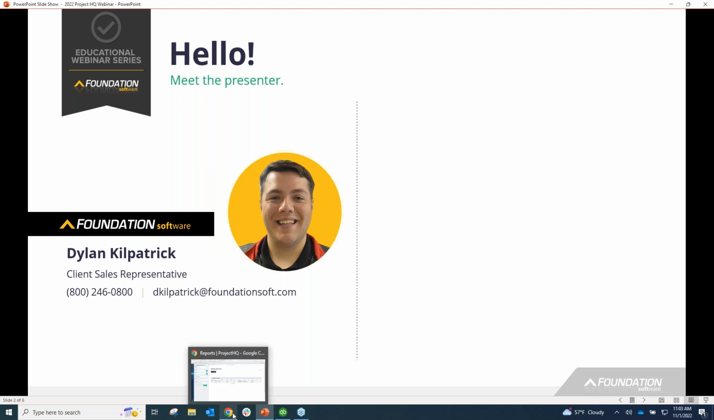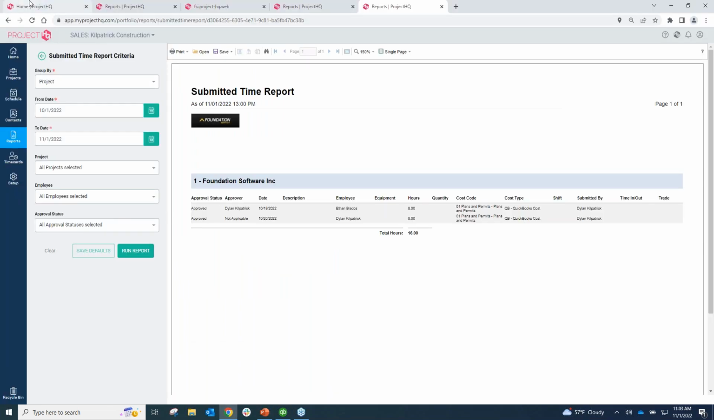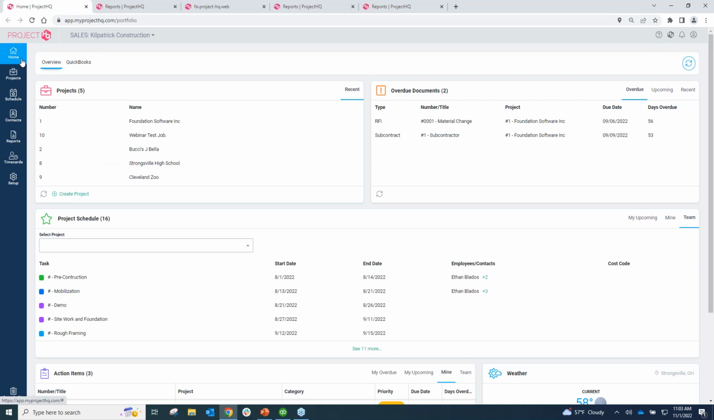All right, so let's go ahead and get rolling. ProjectHQ. We're going to go ahead and start off. There's a couple different parts of our ProjectHQ system. Overall, our HQ suite has a handful of different areas. It has ProjectHQ, which is your fully web-based project management software connected in with QuickBooks, where you can do your correspondence tracking, your change order management, work management, pull your reports out and things of that nature.